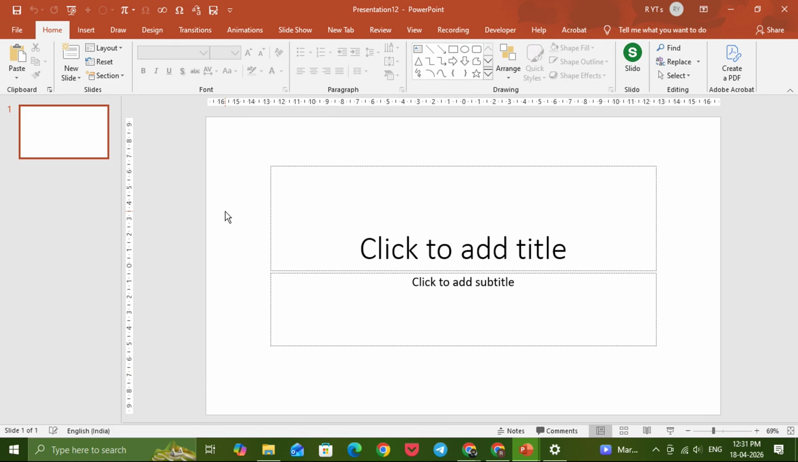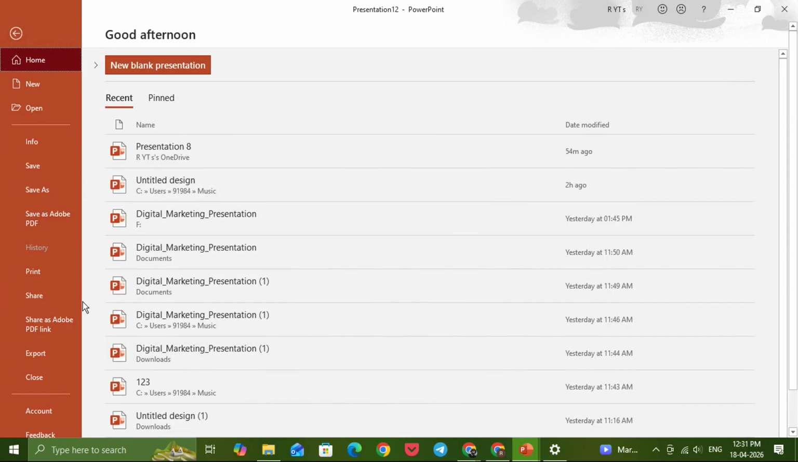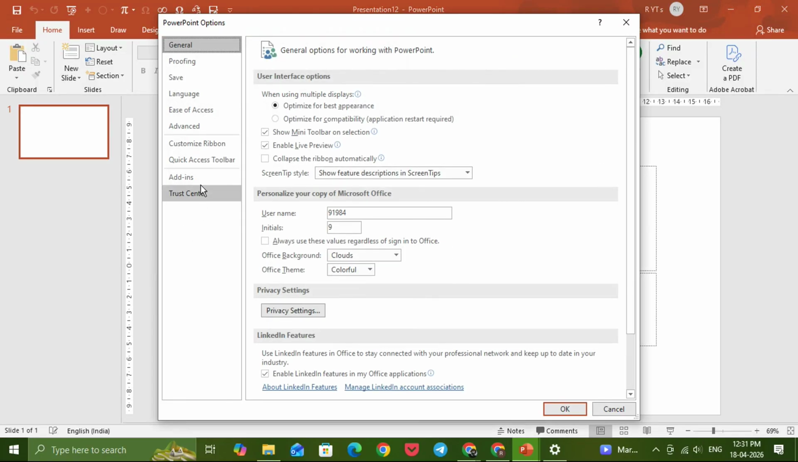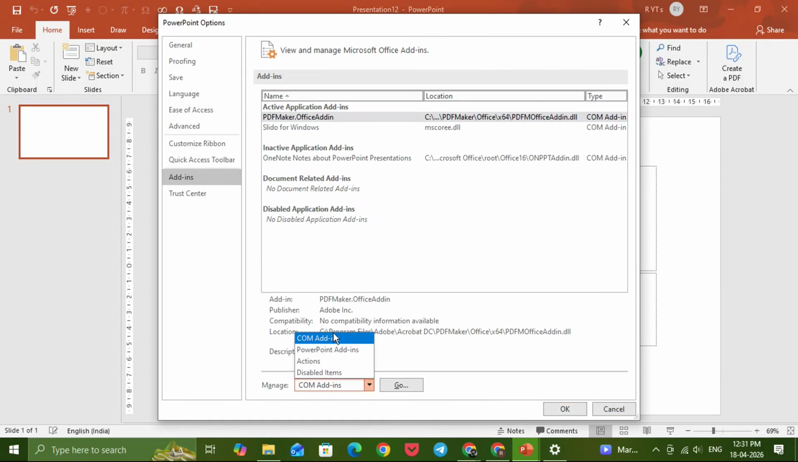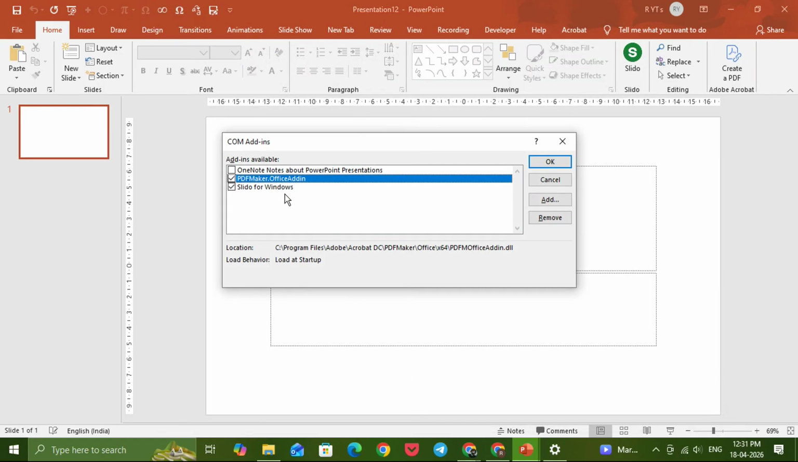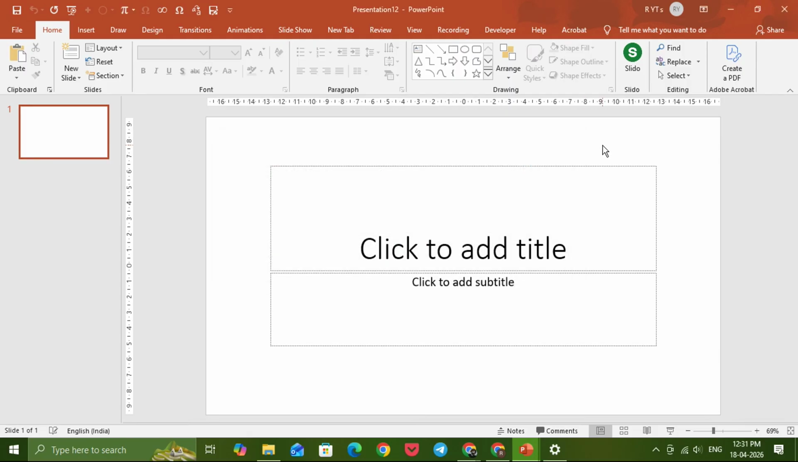Now let's move on to disabling add-ins, which is one of the most common fixes for PowerPoint error 0x0. Open PowerPoint normally, then go to File, then Options, and then Add-ins. At the bottom of the window, look for the drop-down that says COM Add-ins, then click Go. You'll see a list of installed add-ins. Uncheck all of them for now, then click OK. After that, restart PowerPoint and test it again. If the error disappears, one of those add-ins was likely the cause. You can turn them back on one at a time later to find out which one created the conflict.